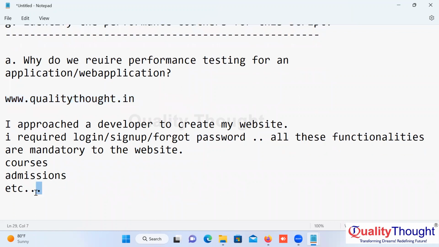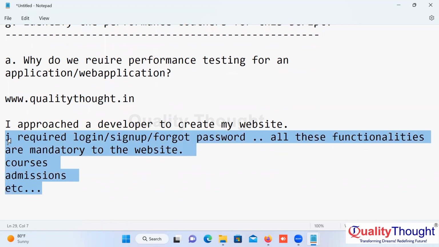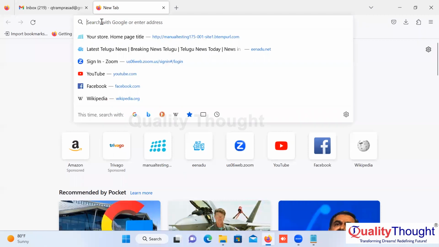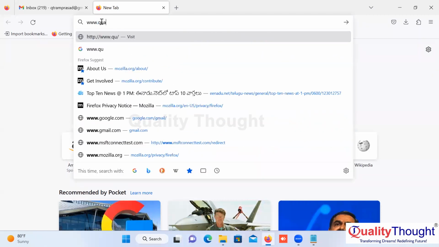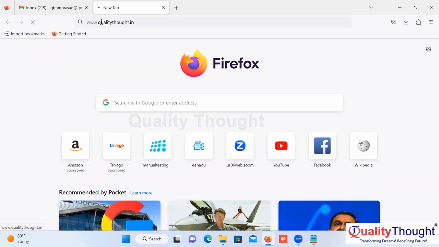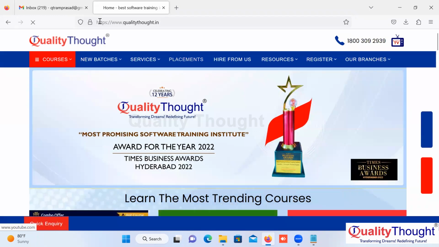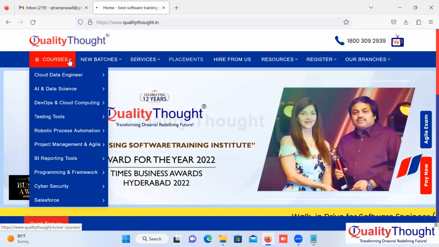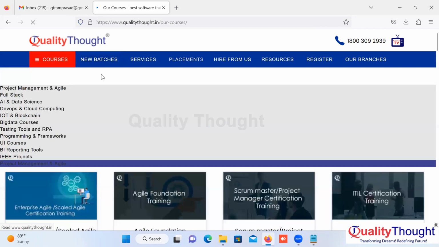So whether these things are available in your application or not, how do we check? We can open qualitythought.in and, piece by piece, functionality by functionality, module by module, screen by screen, field by field, we evaluate this website. Are all these courses displayed correctly?